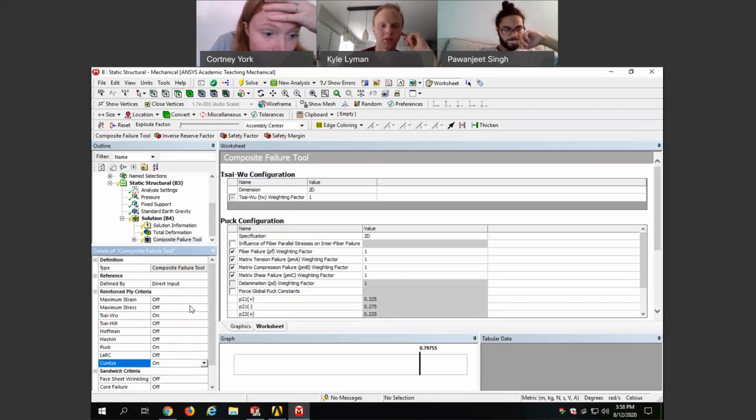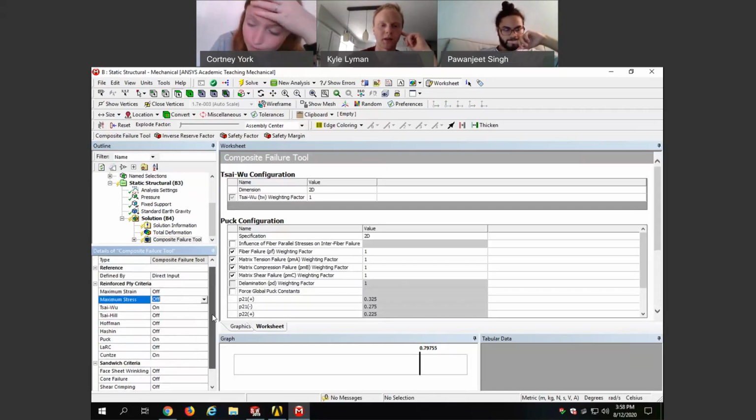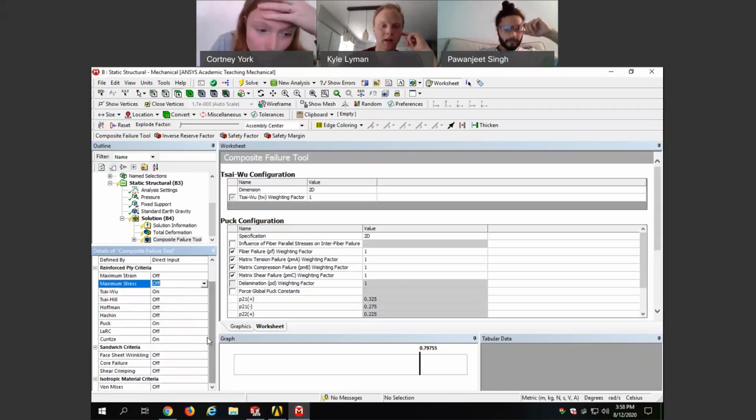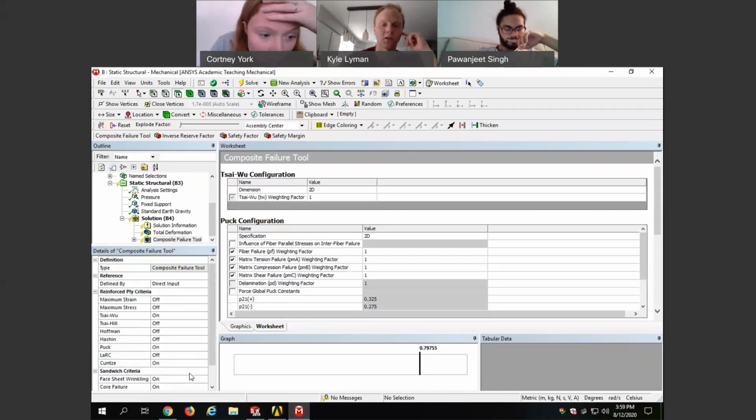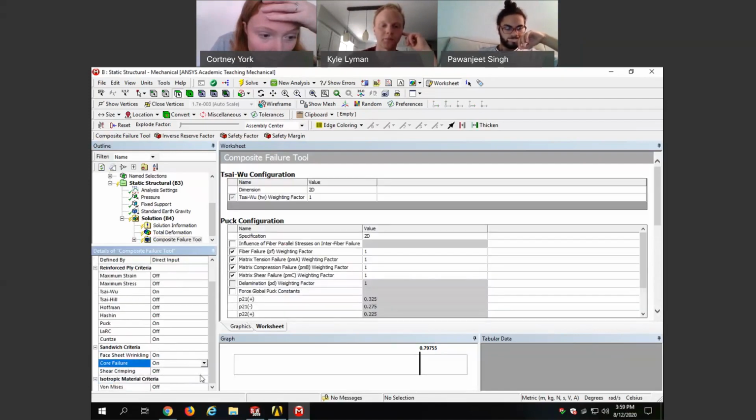And maximum strain and stress, you can turn those off if you want. I'm just going to keep them off right now. Face sheet wrinkling, that just means, hey, is the carbon wrinkling up like a piece of skin, is it going to fail? Core failure, super important. We definitely want to know if our core is getting crushed, the honeycomb core. And crimping, you can do that. I usually don't.